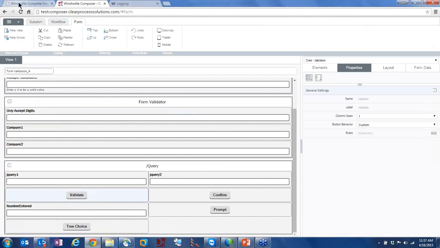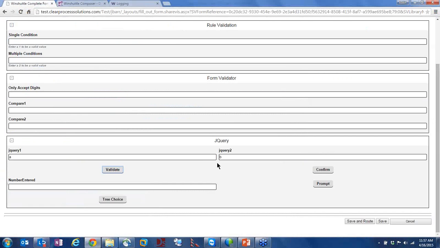All right, so that is our alert dialog. So let's go ahead and take a look at our confirmation dialog. In this case, we want to say if jQuery1 is not equal to jQuery2, confirm that the person still wants to submit the form. If they decide to submit the form, that's fine. Maybe it's currently not written into our business rules that jQuery 1 and 2 have to be equal, but we want to confirm that the user still wants to submit the form.